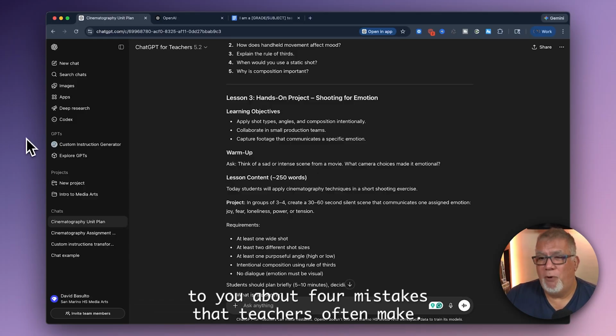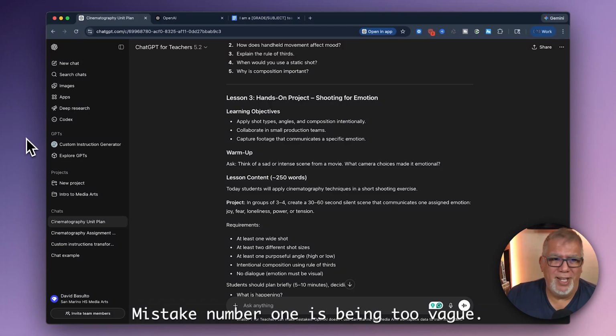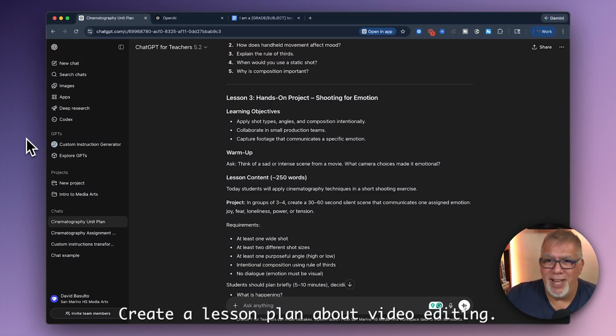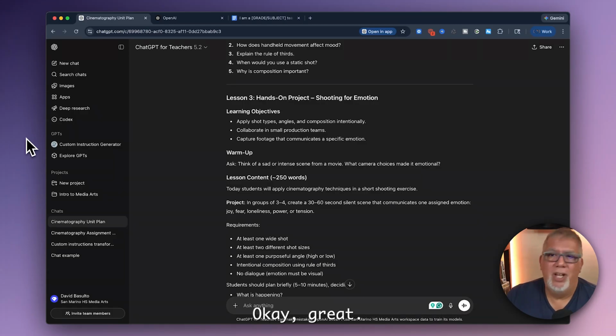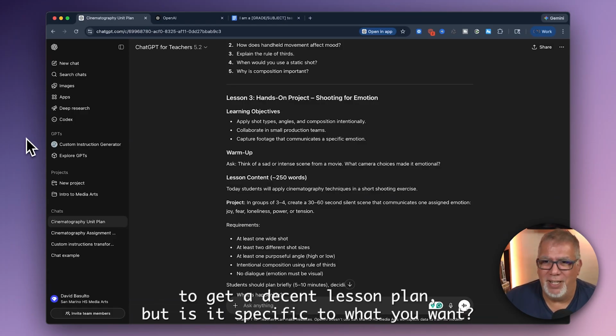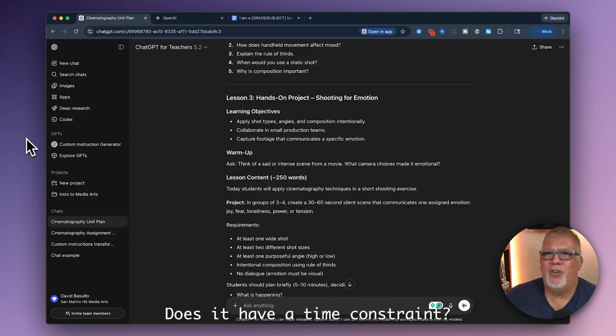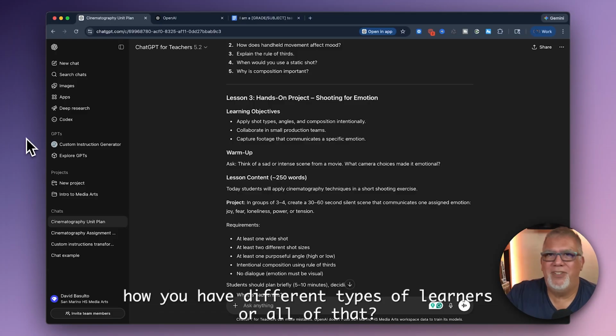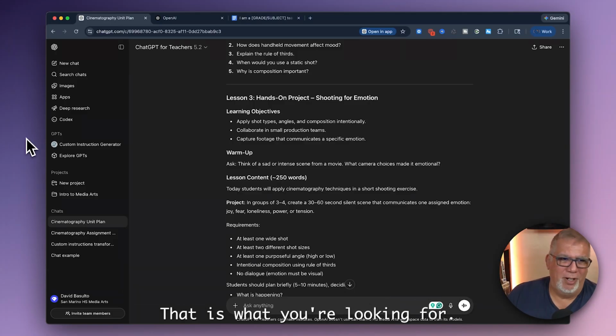I want to talk to you about 4 mistakes that teachers often make. Mistake number 1 is being too vague. Okay, create a lesson plan about video editing. Okay, great. You're probably going to get a decent lesson plan, but is it specific to what you want? Does it have a time constraint? Does it have information about your class or how you have different types of learners or all of that? That is what you're looking for.